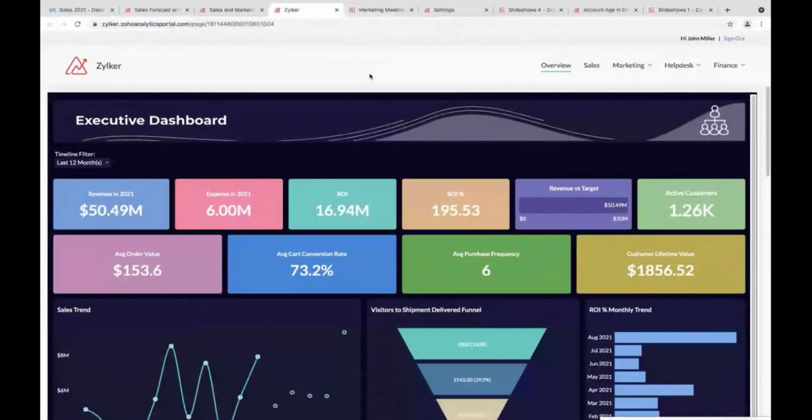The other feature is the portal, the web portal. So web portal allows you to consolidate dashboards from multiple workspaces. If you have multiple workspaces in your Zoho Analytics account, you can bring all those dashboards together using the web portal feature. Think about it like a microsite, like a blog, where you can organize pages, right?